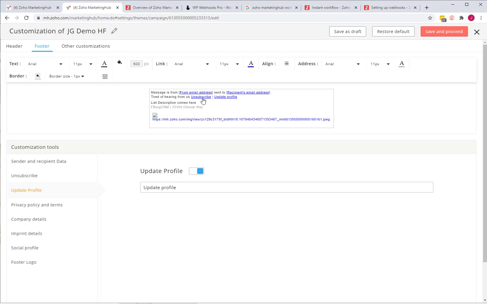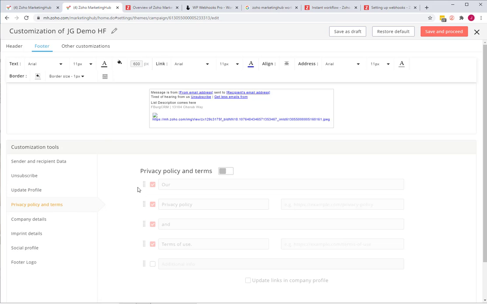Update profile. And so you can see here update profile. If we take that off, it's removed, and update profile basically allows people to update their profile, their name, their address, their email addresses, their areas of interest, anything that you allow them to update. So this could be get less emails from us. If we do that, this could help people choose not to unsubscribe, but just to get less emails from you. So that's an idea.